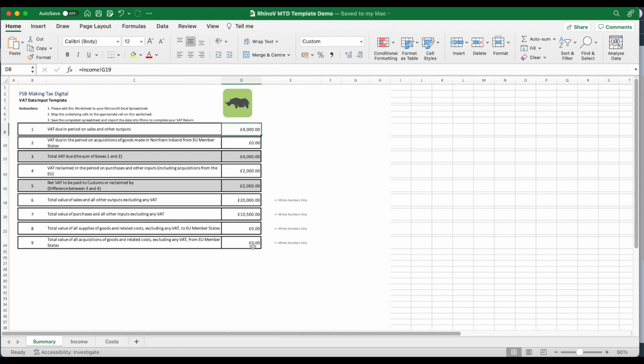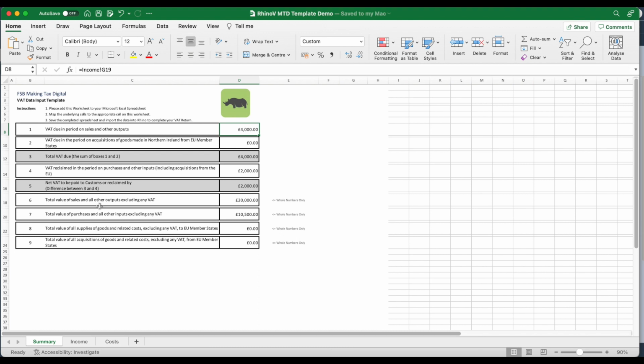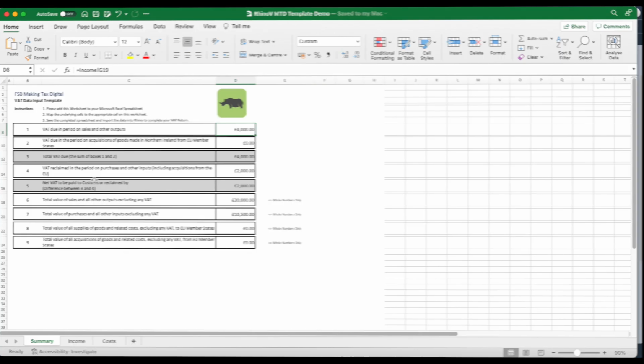A couple of really important points. We do some validation when we load this file, and the first thing is that the template must be the first tab in the Excel file. It must be called Summary with a capital S, and box 1 must be cell D8. And this just makes sure that when you copy the template into your VAT file, you copy it correctly.